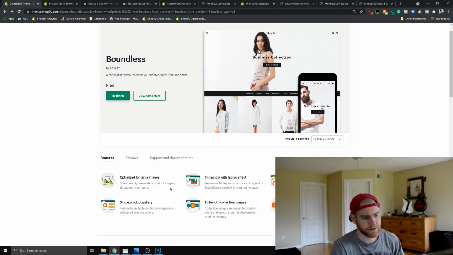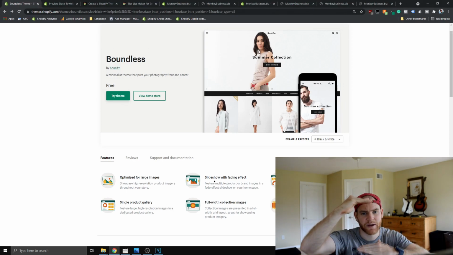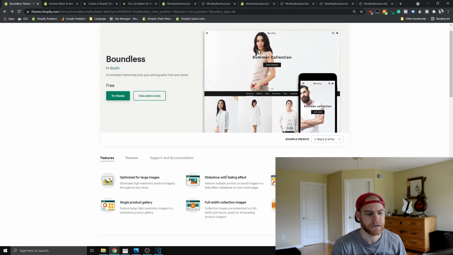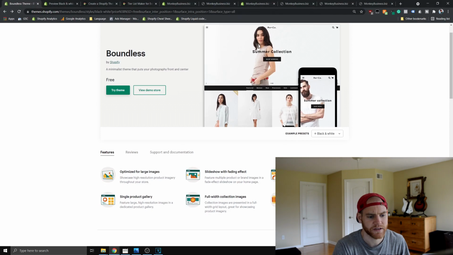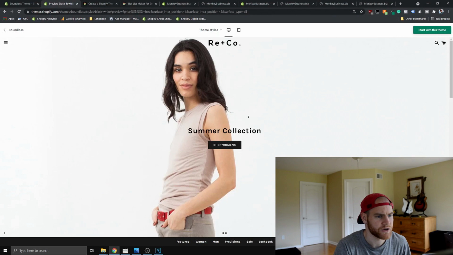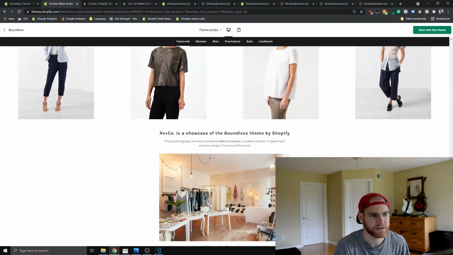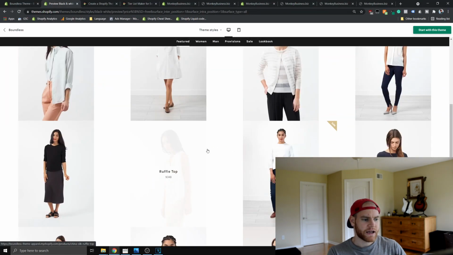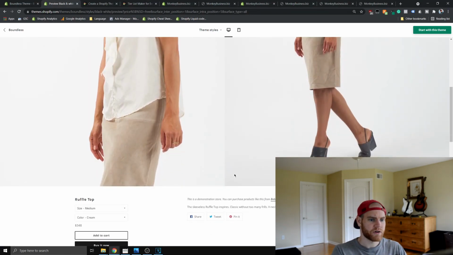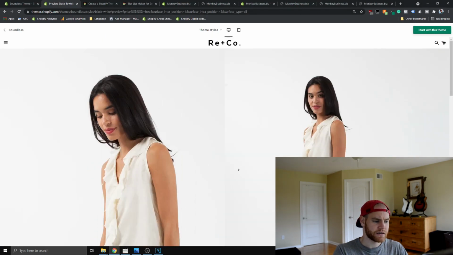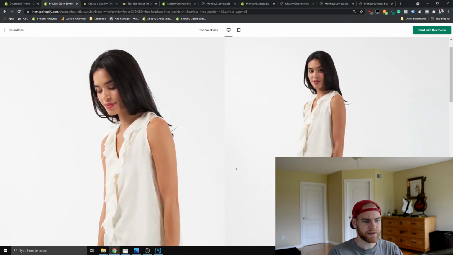They say it's optimized for large images. That's what we're just looking at. It's literally going to maximize the amount of space to showcase your products. There's a slideshow with fading effect. A lot of the themes have that. Once again, sticky navigation. Basically it means when you scroll down the page, the menu bar comes with you. For the single product gallery, if we check out one of their products, you can see the product images are going to be massive.